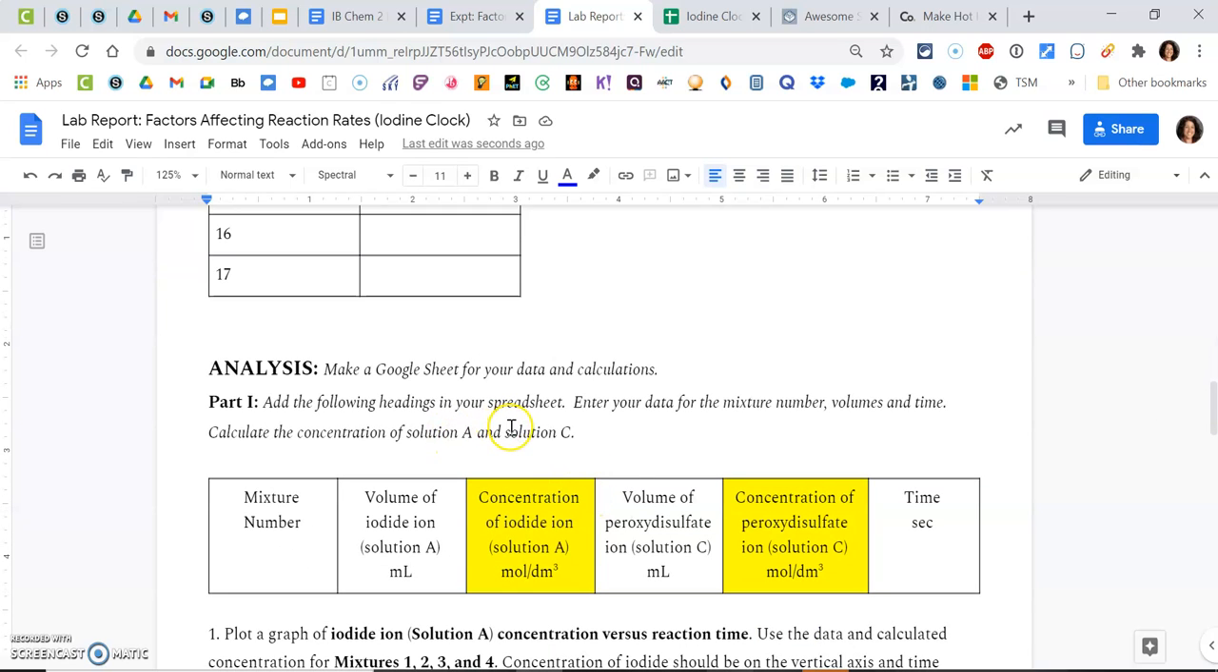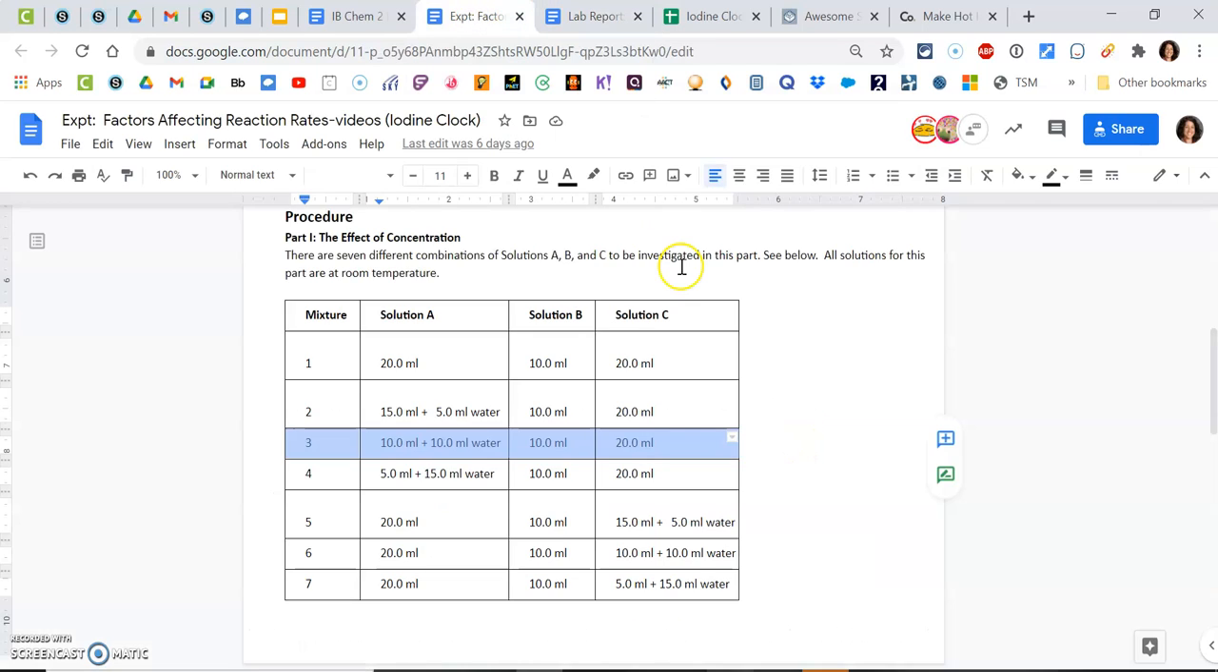Sheet. So go to your drive, open a new sheet up. You're going to put the following headings here into your spreadsheet. Your data has the mixture number and the times. Volumes for A and C are going to come from the procedure. So right here, for mixture 1, solution A has a volume of 20, solution C has a volume of 20.